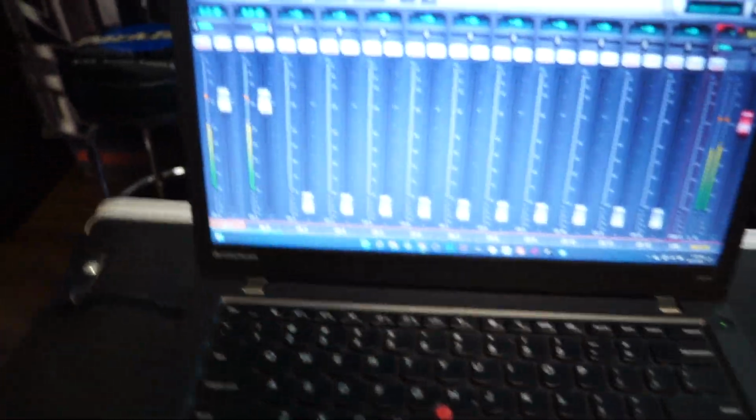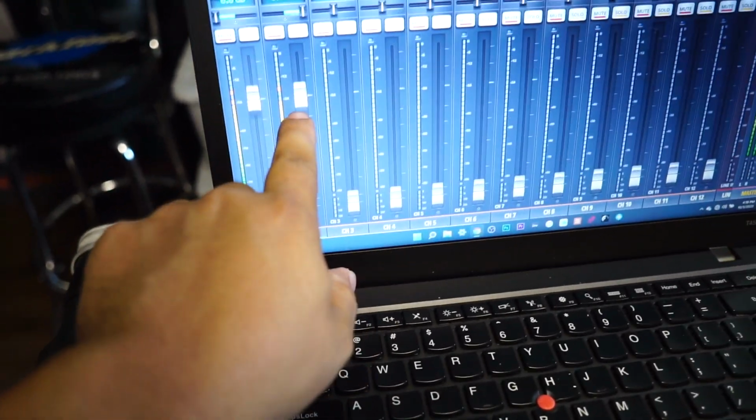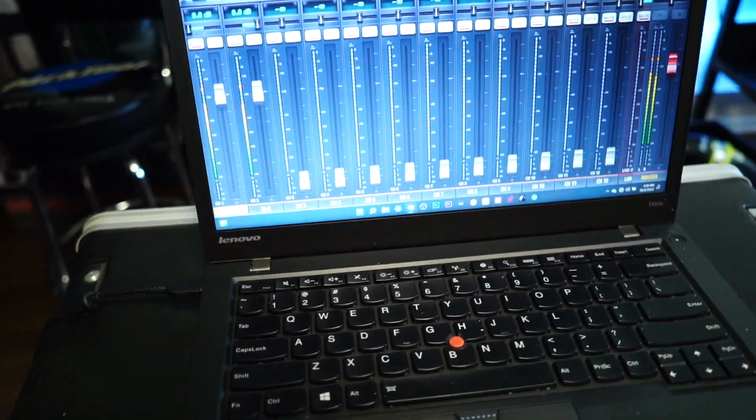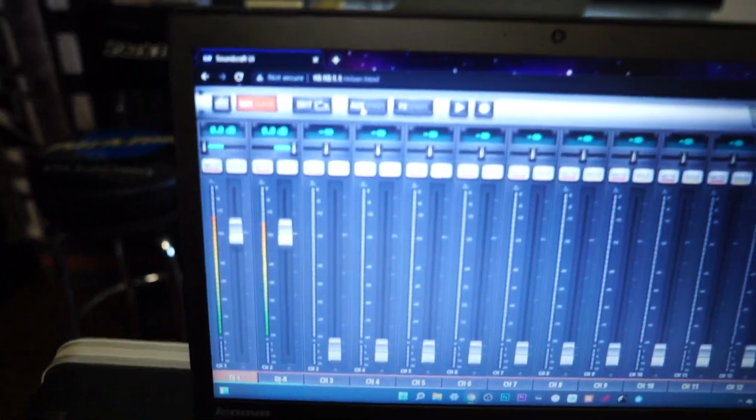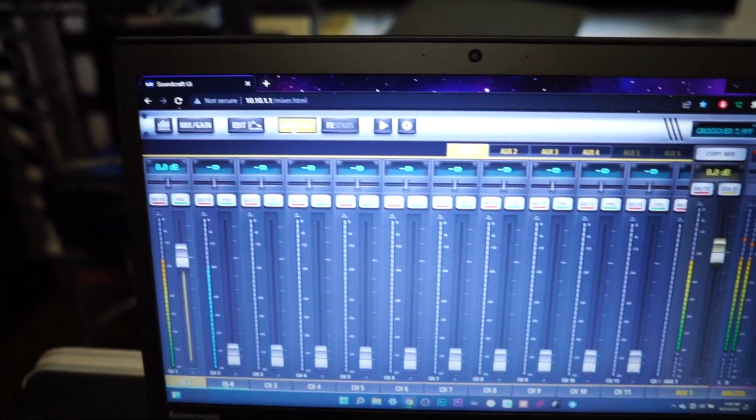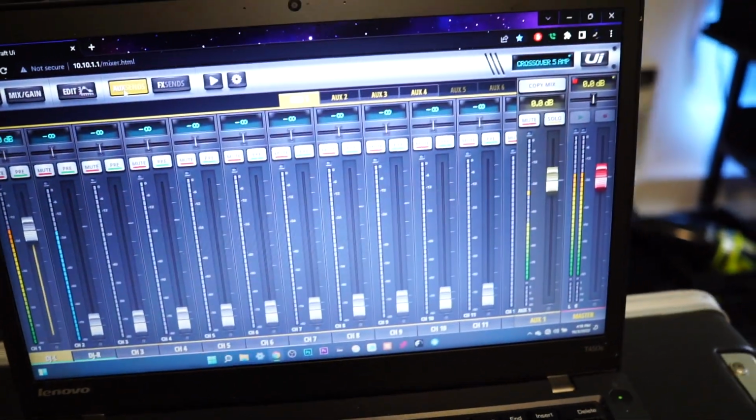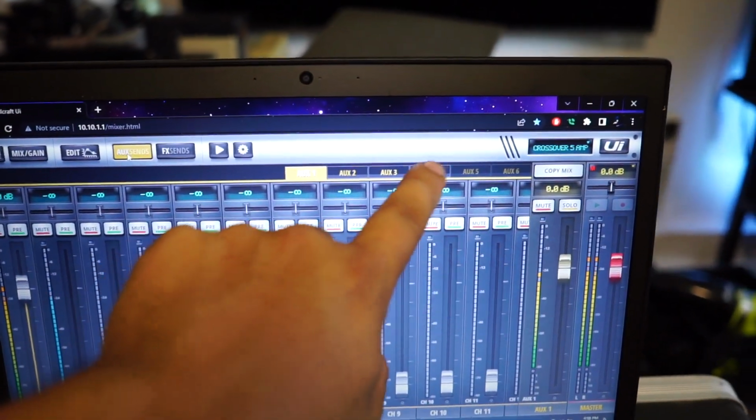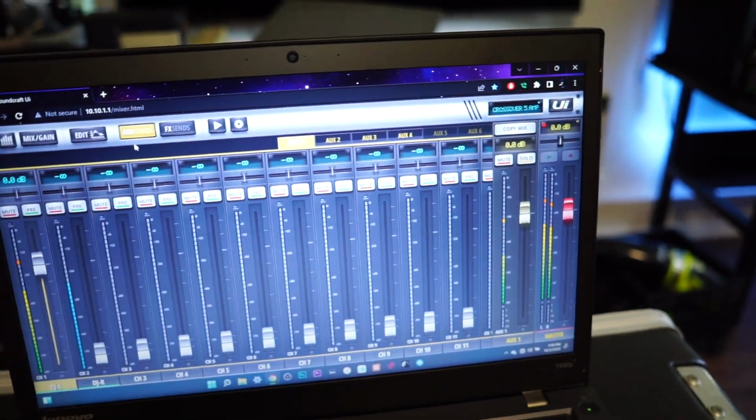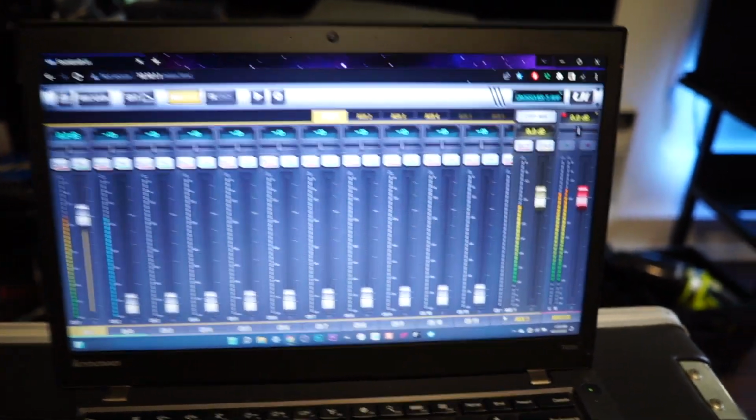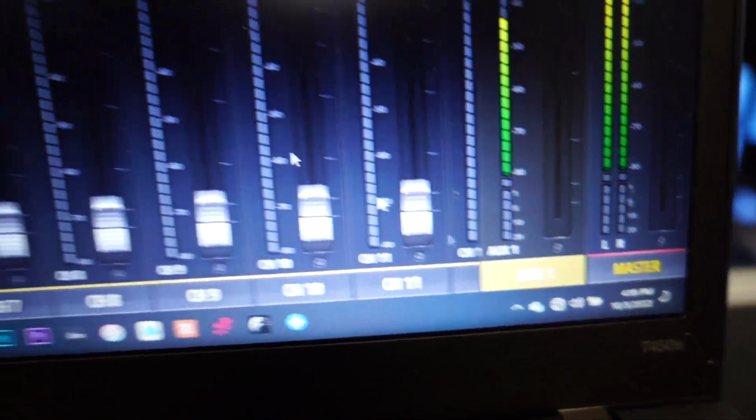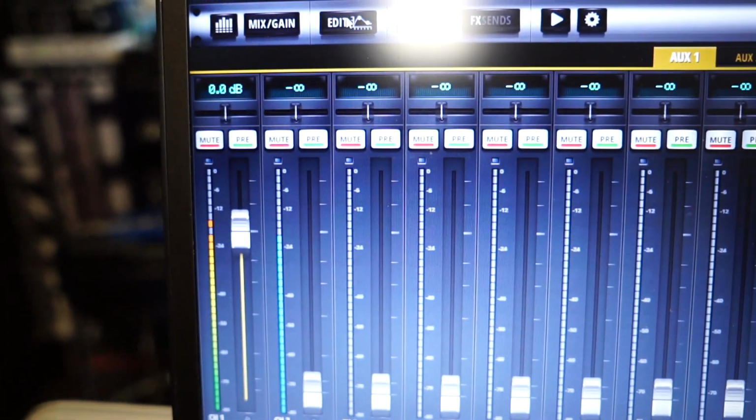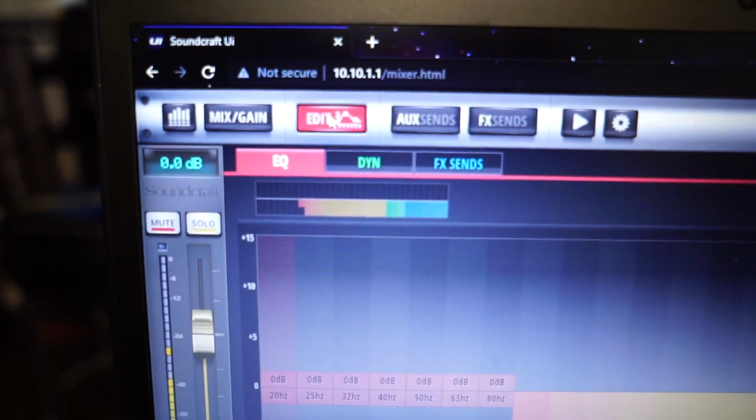So in the program itself, the signal comes in, and then if we go to aux sends here in the program, you can see that I've got aux 1, aux 2, aux 3, and aux 4. And each one of those auxiliary outputs, if we take a look at the aux level here, we'll select it and then we'll hit the edit button.